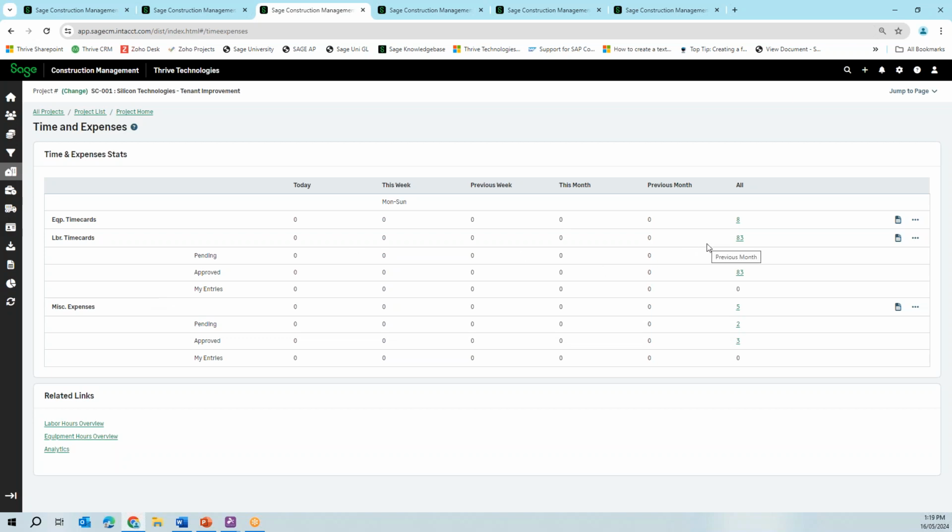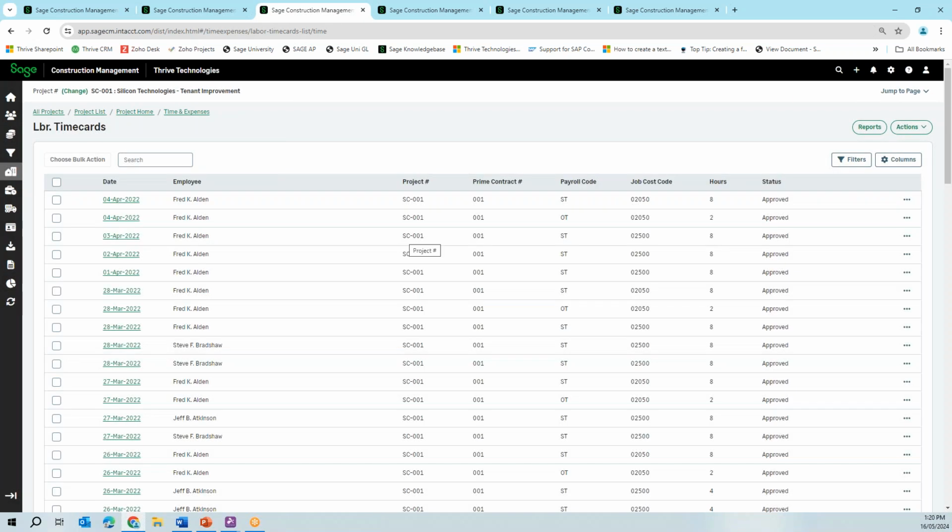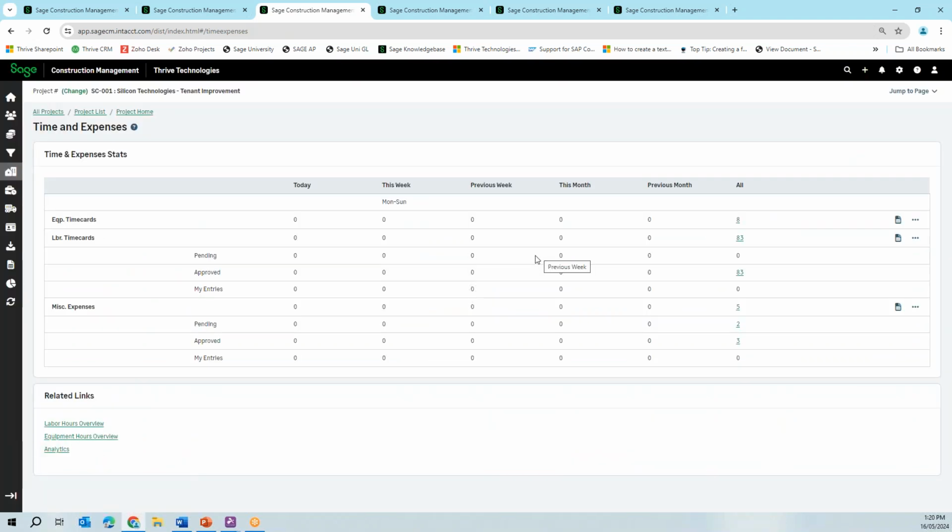And let's have a look at some. Do we have anything approved? We do. So let's just have a look at some of our approved labor time cards. We can look at our equipment time cards.